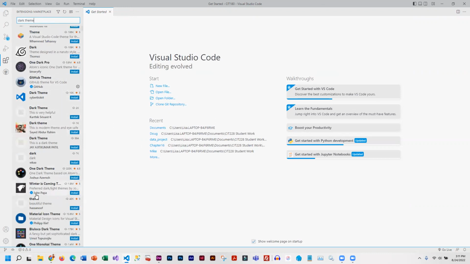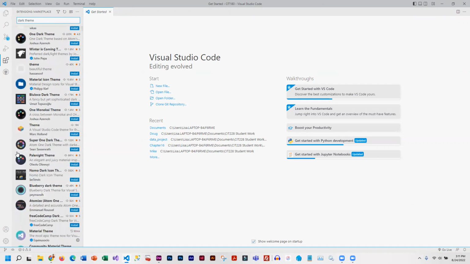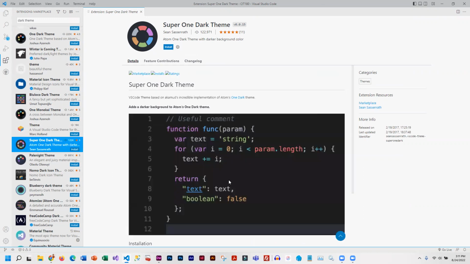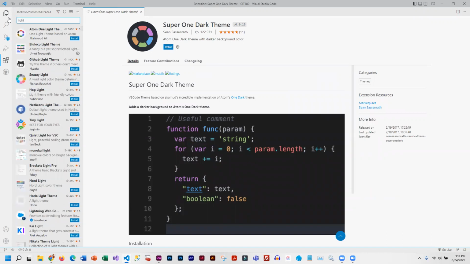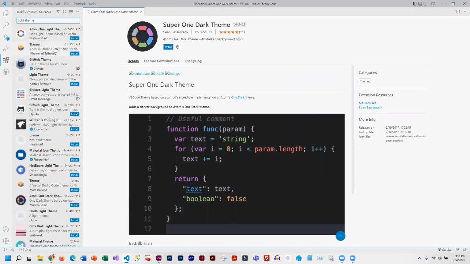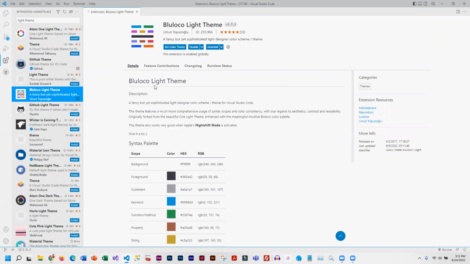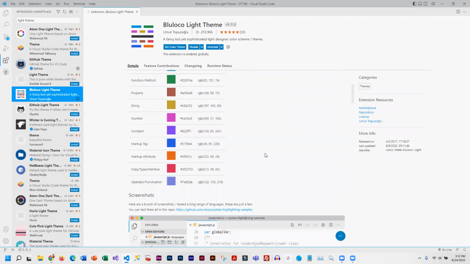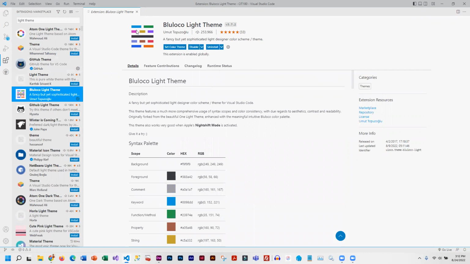Okay, and you can see there are a ton of themes. Okay, and then if you click on a theme, it'll kind of show you what it's going to look like, and you can install it, and that is what your screen will look like. If you like what mine looks like, I used a light theme, and this is the one that I used. Okay, so it's kind of personal preference. There is no right or wrong as far as themes go.